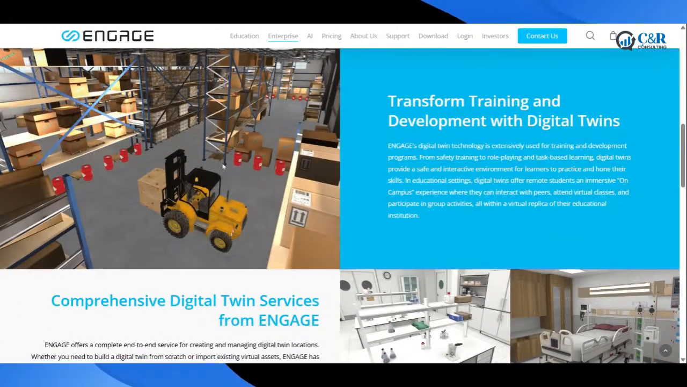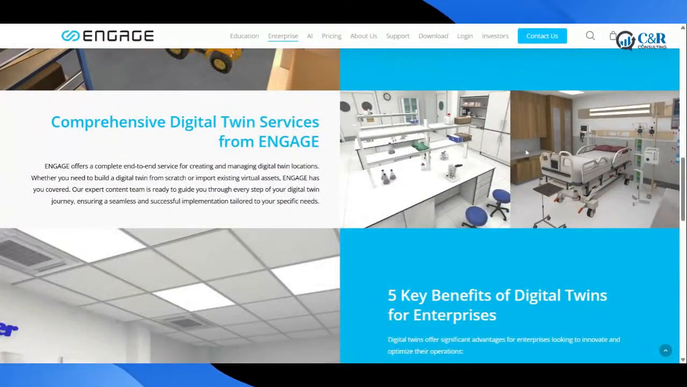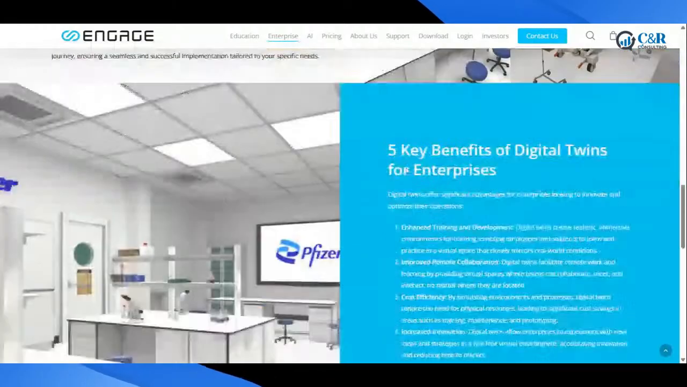You have warehouses that they can create here if they want to make a twin of that. You also have a hospital bed here. There's small hospital procedures that you can do as a demo. This one is a laboratory. I think Pfizer is the company that I saw this in. Everybody's familiar with Pfizer. That is a huge pharmaceutical brand, and they are in Engage. Can you believe it? And so, yeah, see, here it is right here, Pfizer.